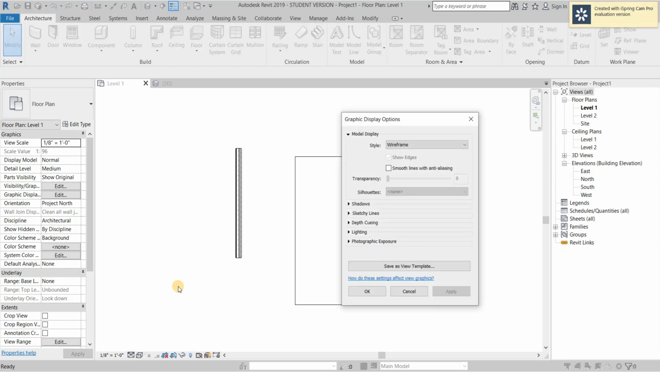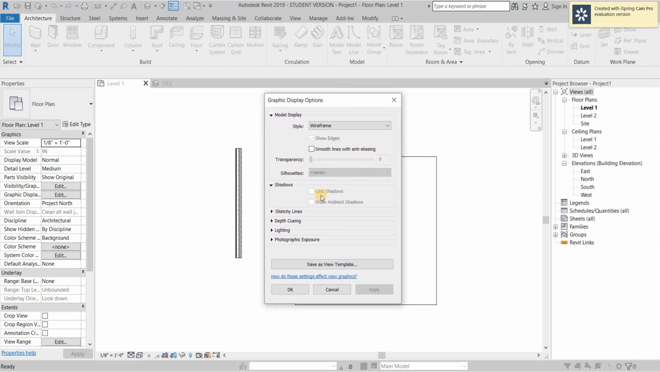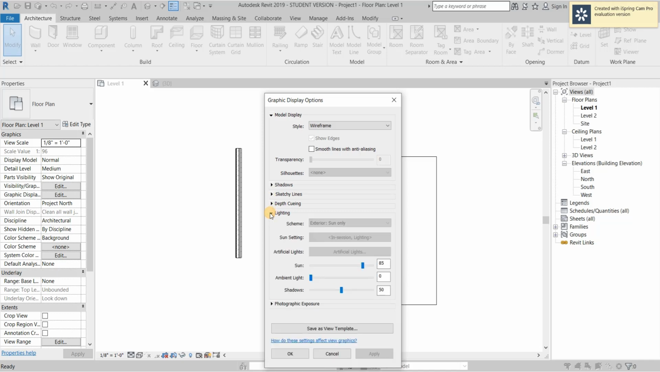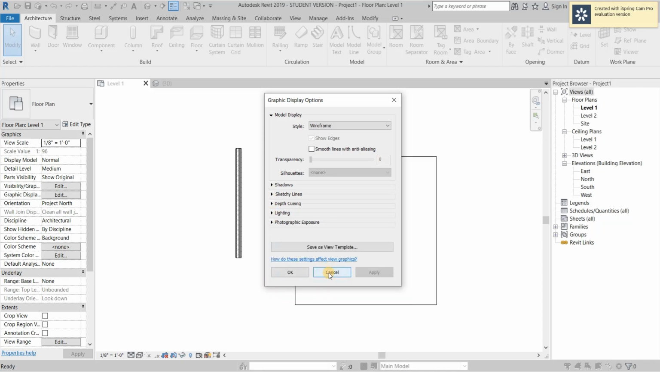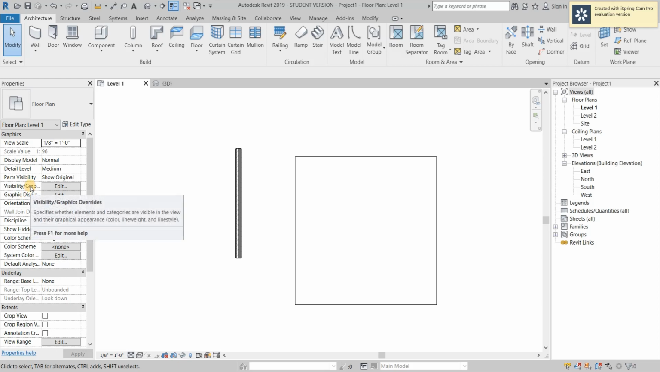Graphic display options allows you to add shadows, smooth the lines, different type of sketching lines over it, different lighting. So you're able to edit those through that graphic option, or it's over here under graphic display. It's right below the visibility and graphic settings we were looking at earlier.